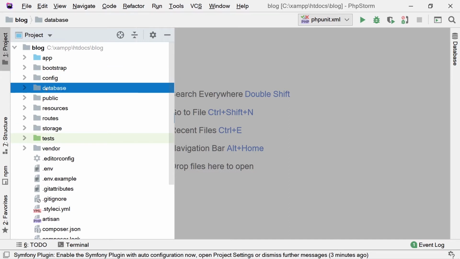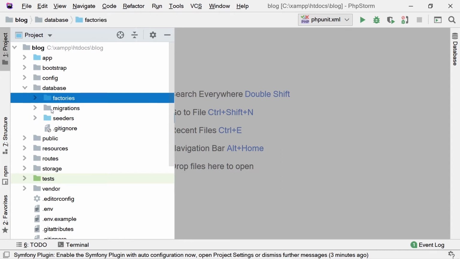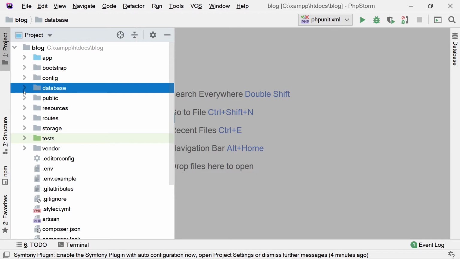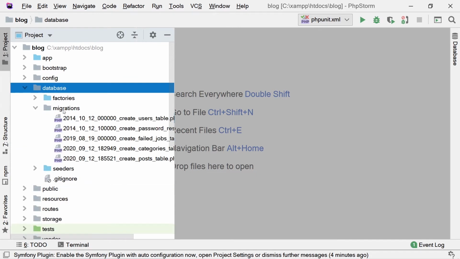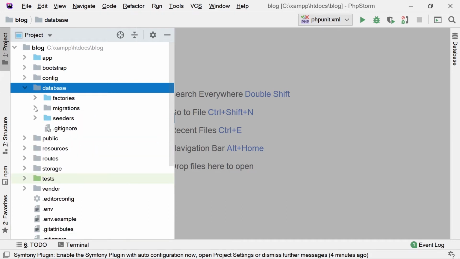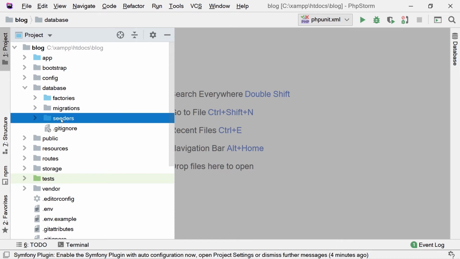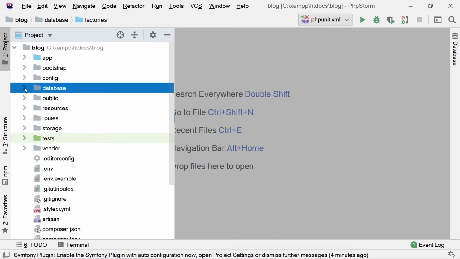And then we have the database. The database contains a bunch of files. We have the factories, migrations and seeders. We shall see more about those. So if you want to create tables, you use migrations to update and manage tables, and to feed data into the database, you use seeders, and factories are used to generate dummy data for inserting into the database for the purposes of testing, right?